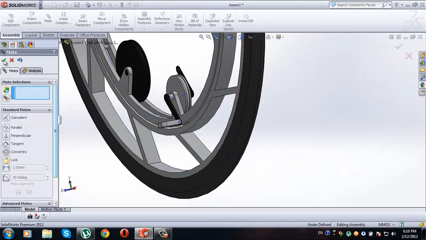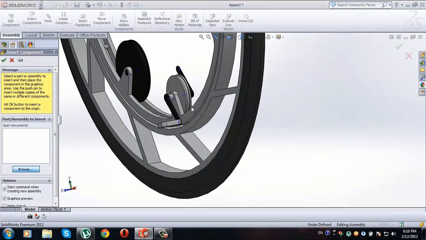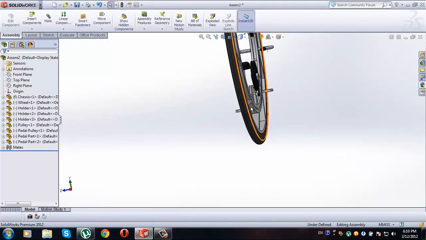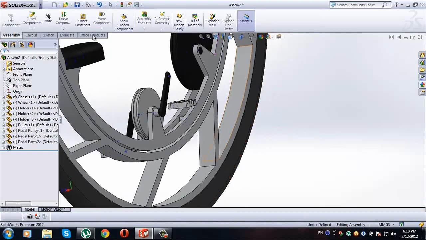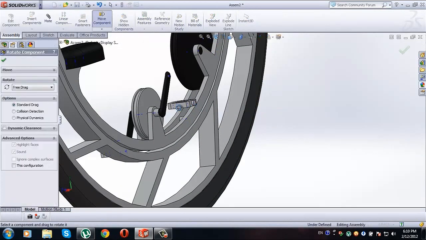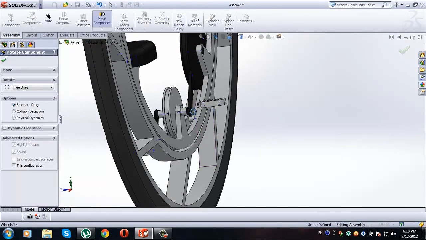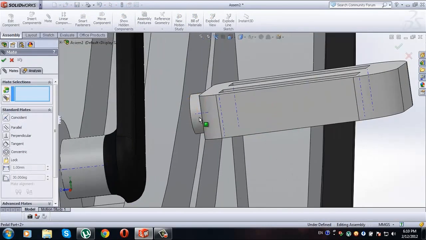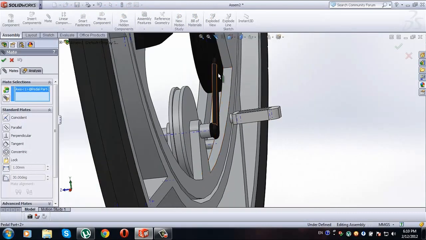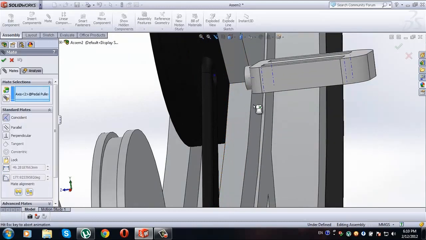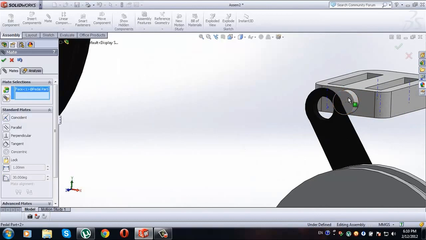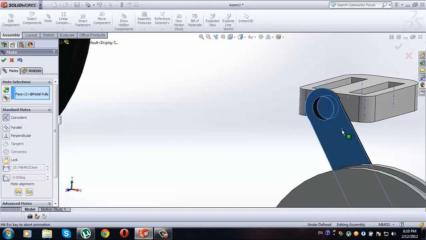Now insert components and insert the same part, the pedal part. Go to option rotate component and rotate it like this. Okay, check it and go to mate and repeat the process. This axis with this axis and this face here with this face, check.